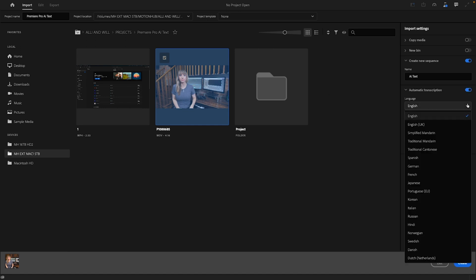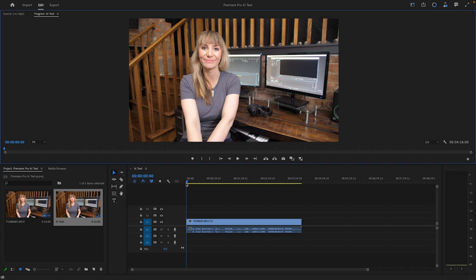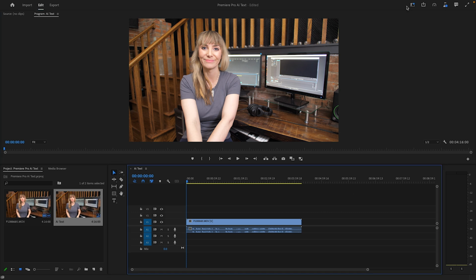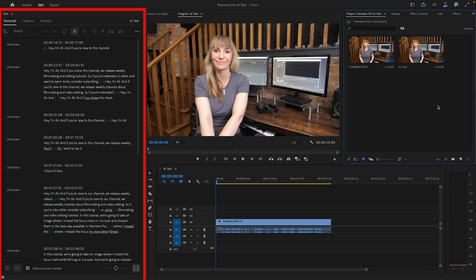You can change the language. You can choose to have different speakers separated, and you can decide whether or not you'd like to transcribe all imported media or just clips in a sequence, and choose create. Okay, so now we can go up and click on the workspaces icon, select text-based editing, which brings up your text panel. And check this out, all of the dialogue from my clip has been auto-generated with time code.